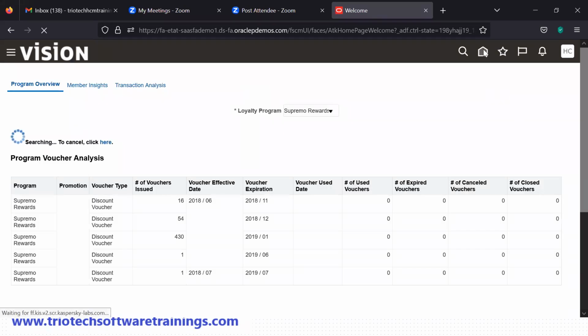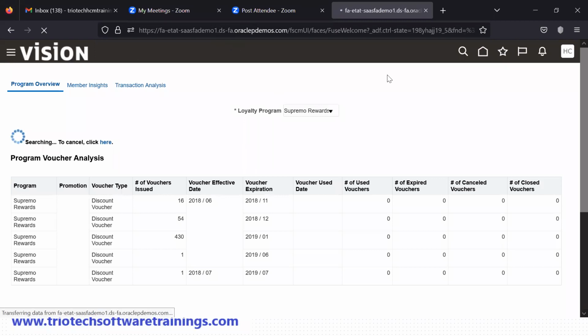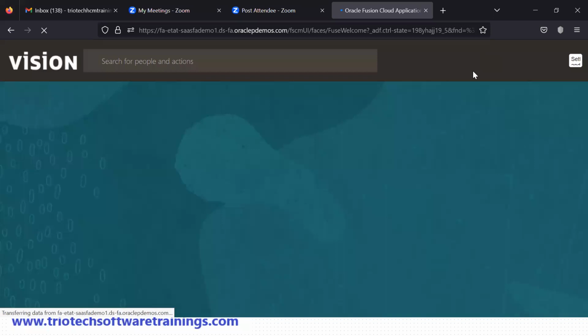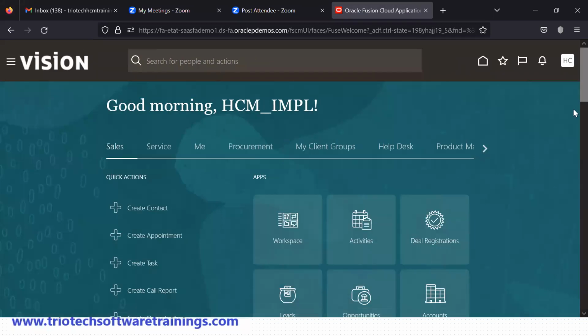As we see here, I'm able to log in. Now, as soon as we log in, usually we see the home page. We can see the word Vision. Vision is nothing but a demo instance. Now I've just clicked on the home page. Let us see some basics. So this is how the look and feel looks.